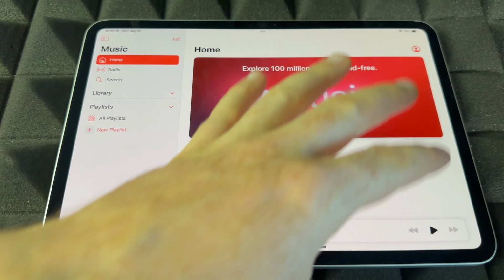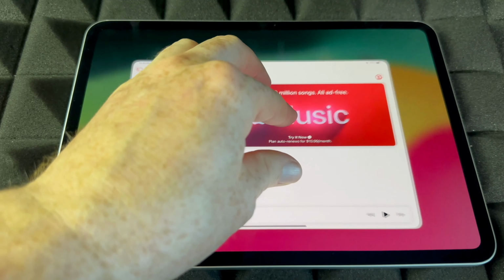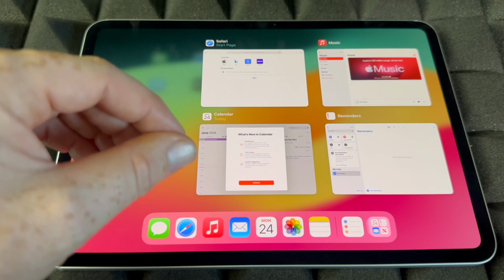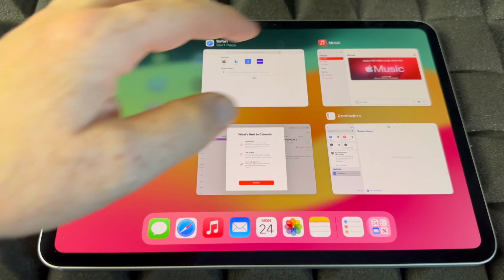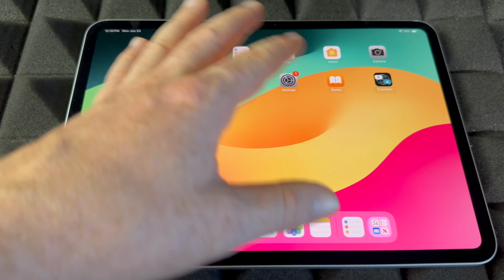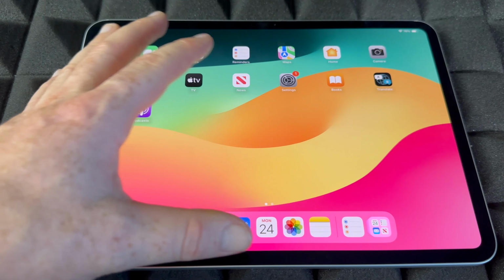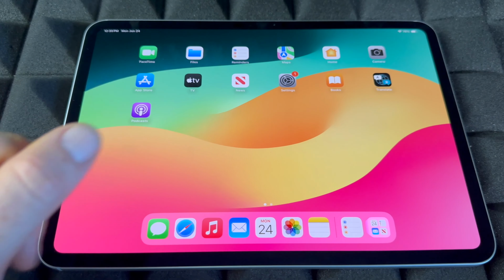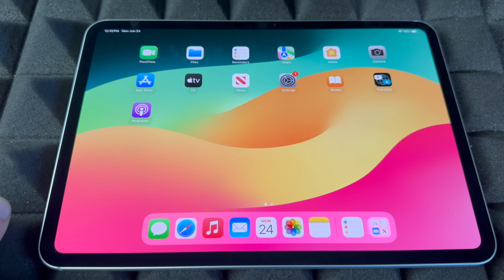So let's say you guys have a bunch of apps opened and you don't want to just minimize them. Go like that, slightly. And then what you guys want to do is scroll up, up, up, and you fully close them. So they're no longer running in the background. So that's how you guys can fully close an app from your iPad.